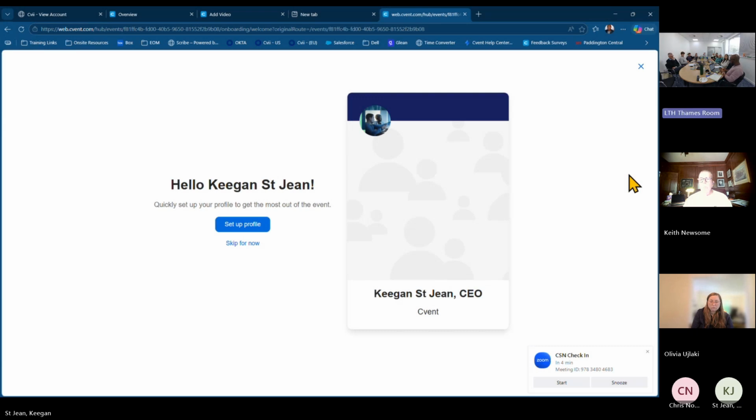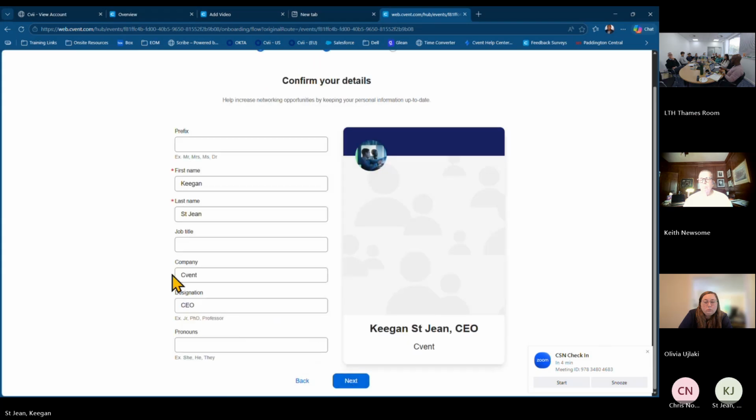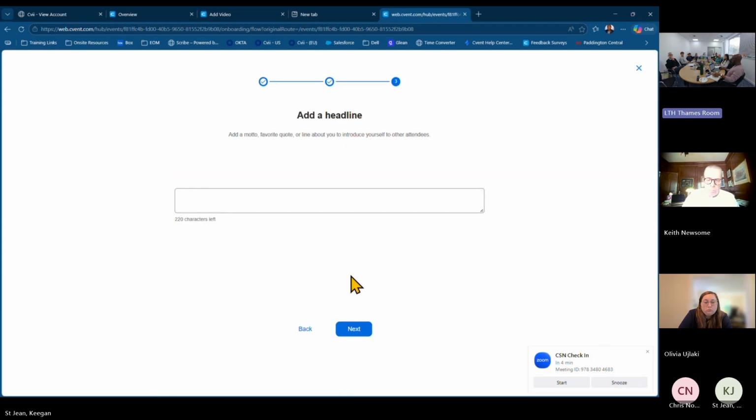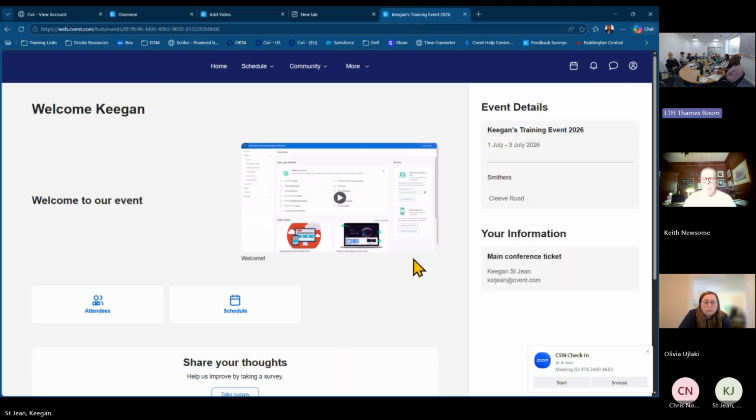So now I'm in the event. The first thing it usually asks is for your attendees to set up their profile. So it'll allow me to set up my profile. It'll literally take me through all the things. So add your profile picture, update your details, and add a headline. And then you're all set, done. Now let me go into the event.